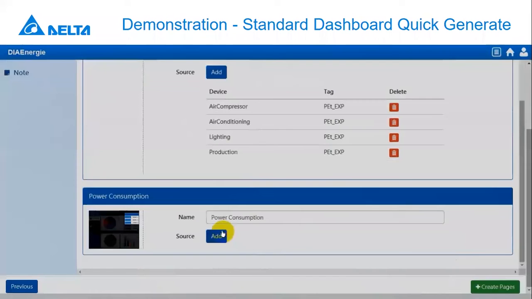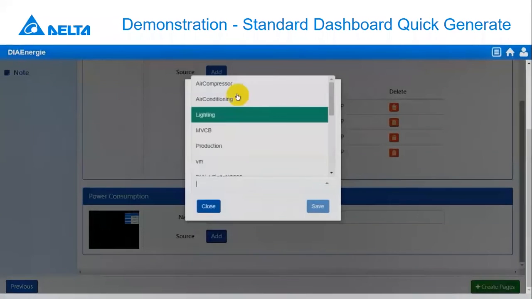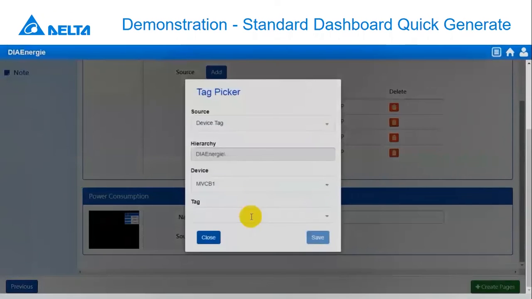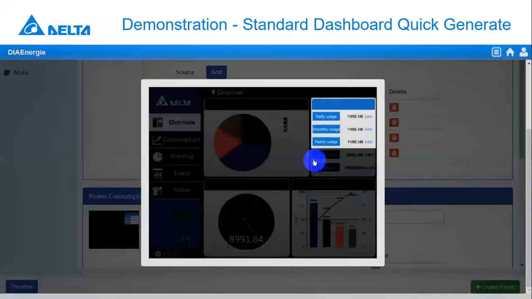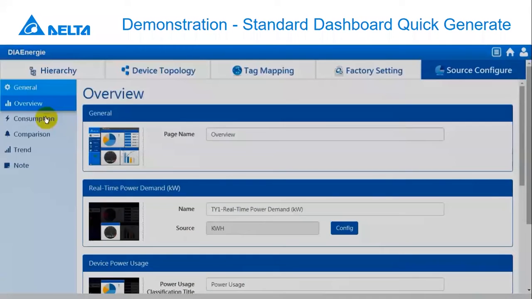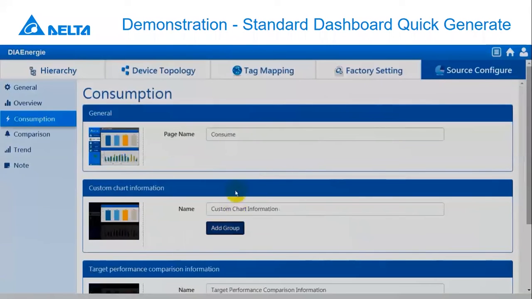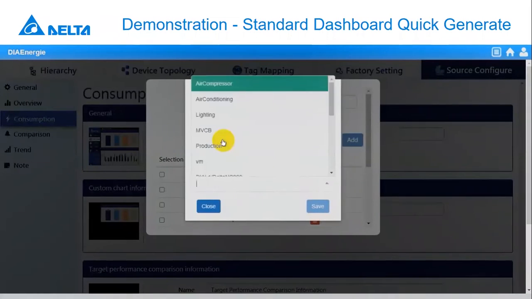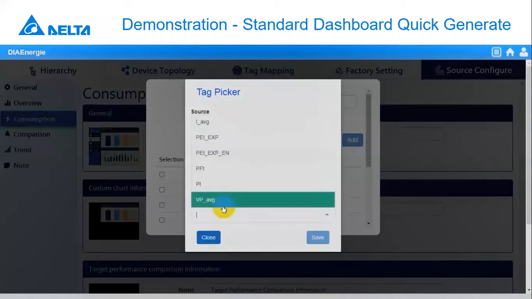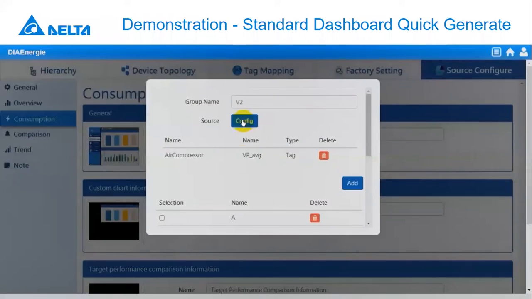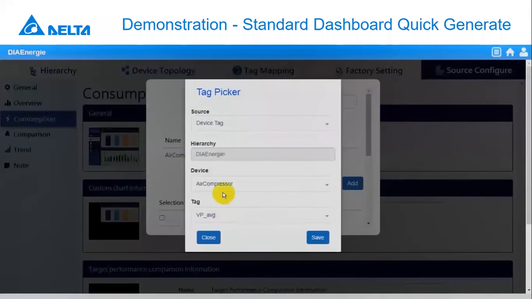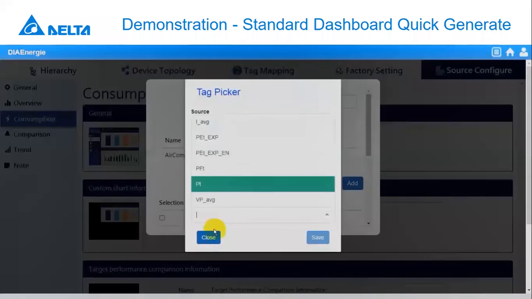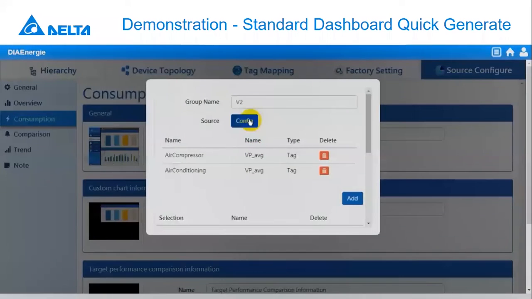Okay, and the next one shows the main power consumption by daily, weekly, monthly. Okay. So this is the overview. So we just finished all the settings inside the overview. And next one, we do some comparison of consumption by different time period.